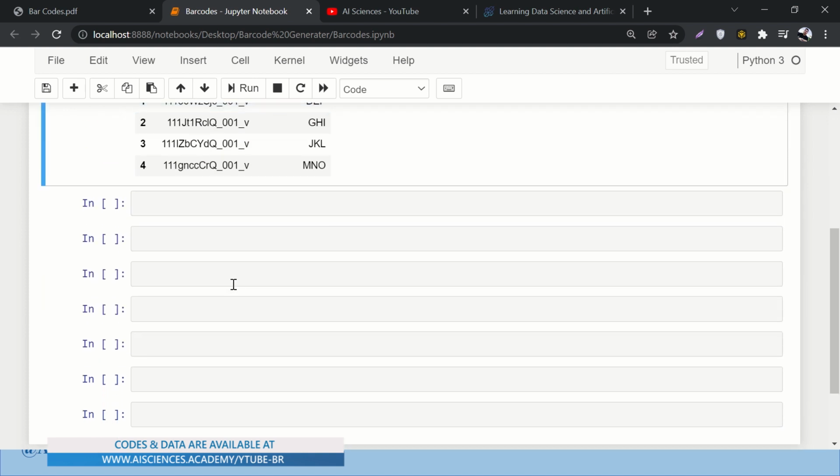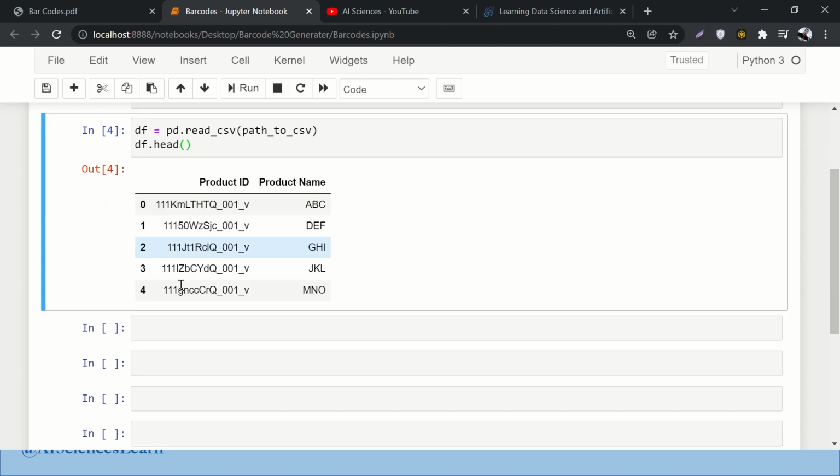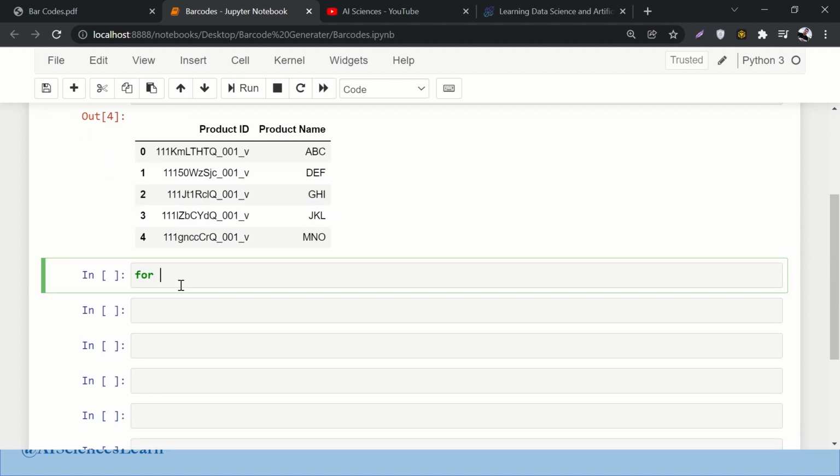Okay, great. So now what we are going to do is iterate over these rows, and then we are going to generate their images first. First of all, our first goal is to generate their images and save them in folders. Once you have images, then you'll be able to use those images anywhere, and you'll also be able to create a PDF out of those images. Okay, so let's write a for loop.